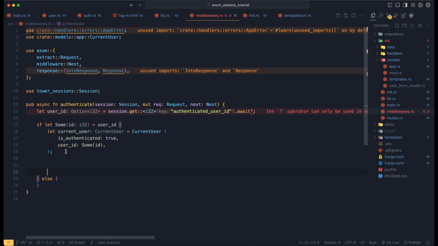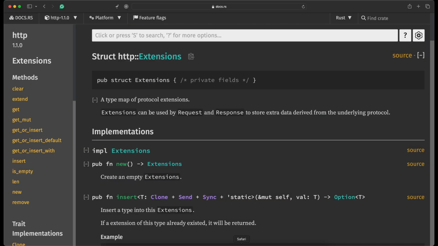Now once we have created the current user object, we are going to store that inside the request so that the next function, either a middleware or a handler function, can access that. And we can store data inside extensions. If we visit the official doc of Axum extensions, we can see this written: extensions can be used by request and response to store extra data. It also has an insert function to insert data. So let's go ahead and use that.